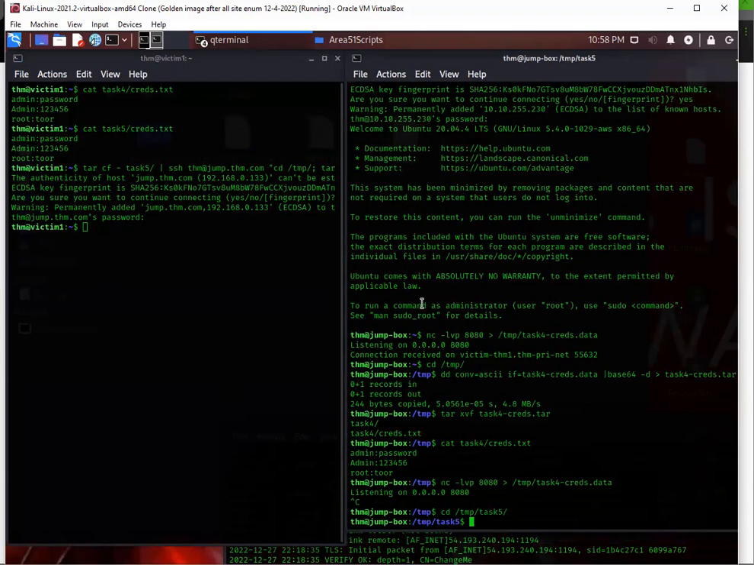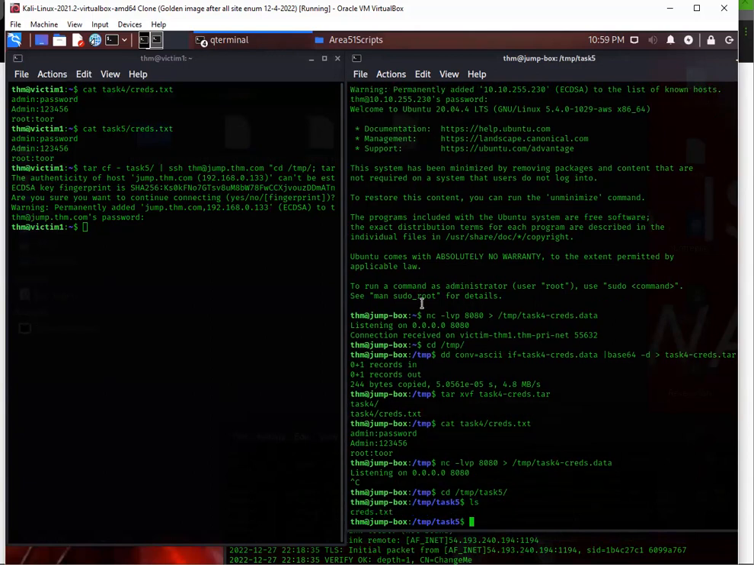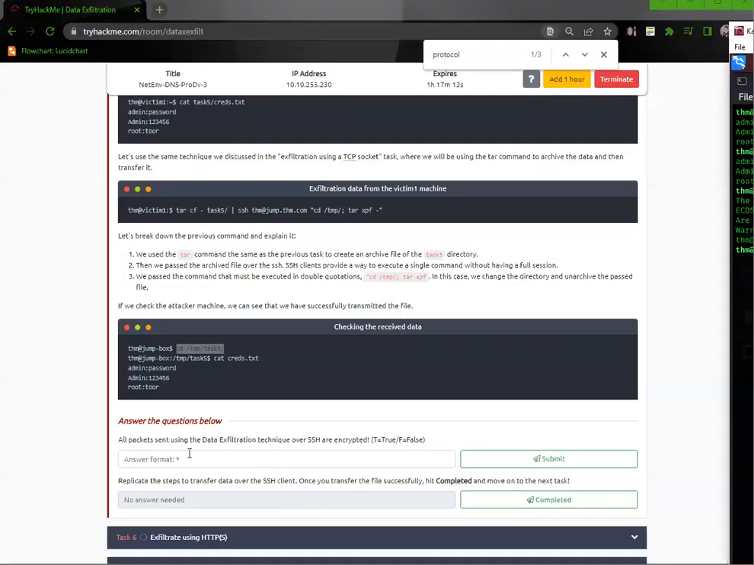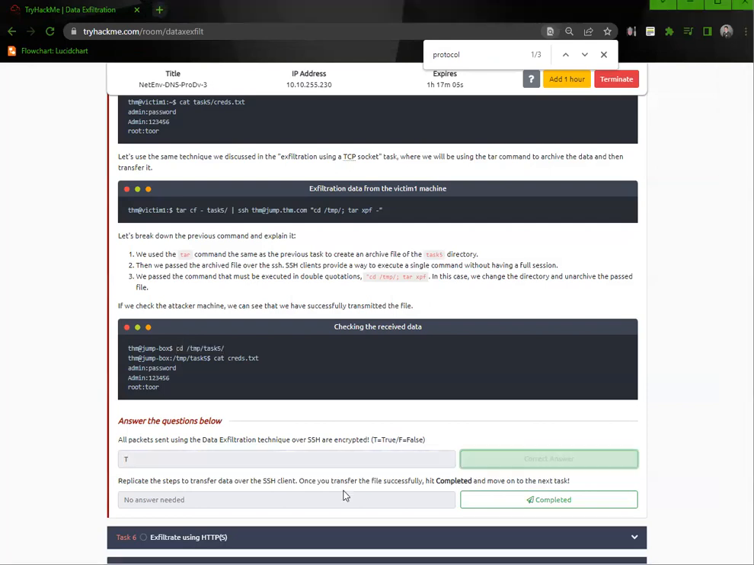And then we will ls it so you can see what's in there. You can see the creds in there, creds.txt. So I'll cat creds.txt. Yep, there it is. All packets sent using the data exfiltration technique over SSH are encrypted. Yes, because it's done over SSH. Replicate these steps to transfer data over the SSH client. Once you transfer the file successfully, complete the next task.